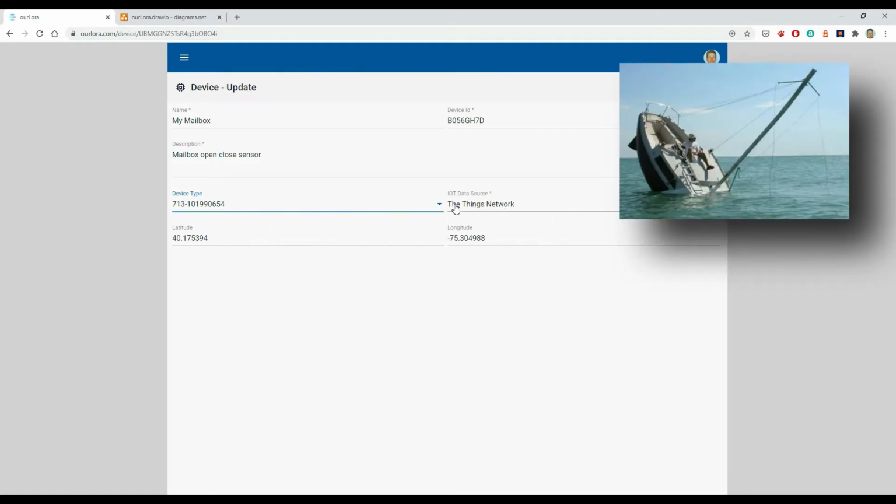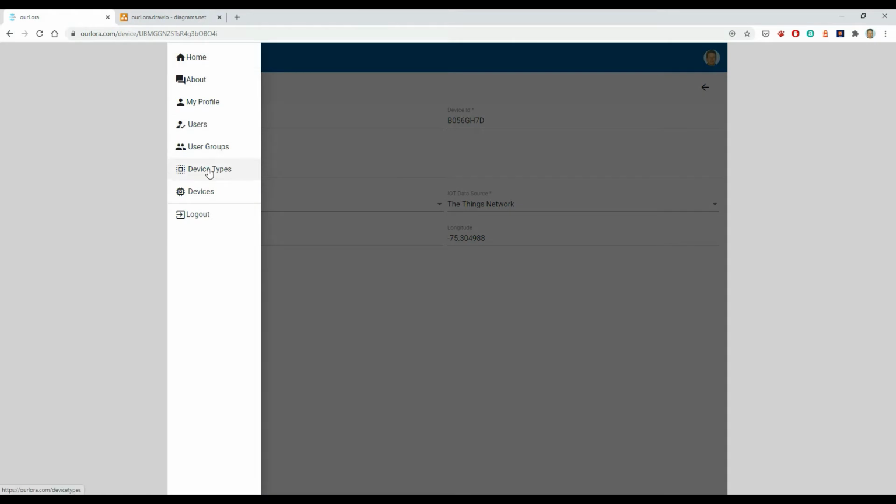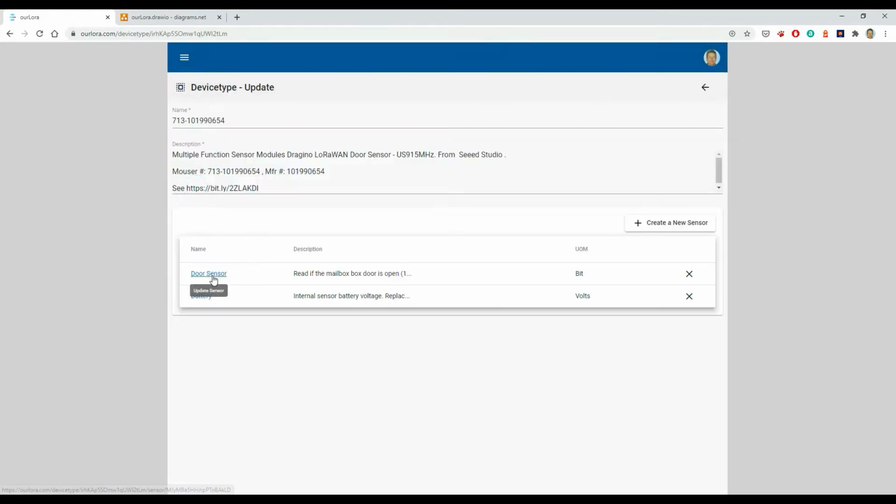The IoT data source, like I say, at the moment this is coming through LoRaWAN, so coming through The Things Network, but I can choose that it can come from other IoT data sources as well. So again, that's used in acquisition because it deals with the data coming in in different ways, depending on what backend it's coming from. They format the data slightly differently, and this device has a default latitude and longitude. Let's just have one more look at this device types and this door sensor.